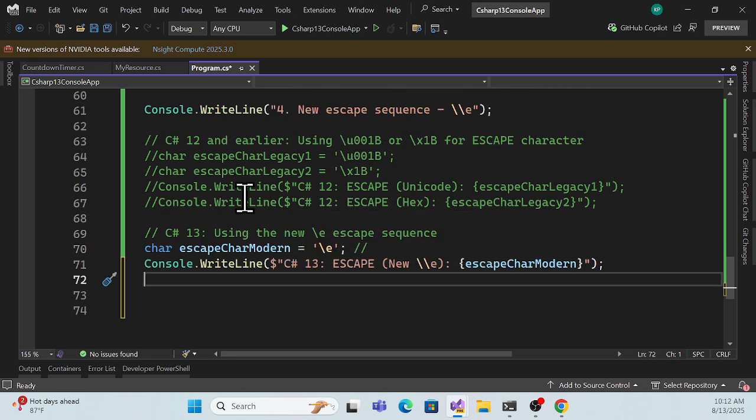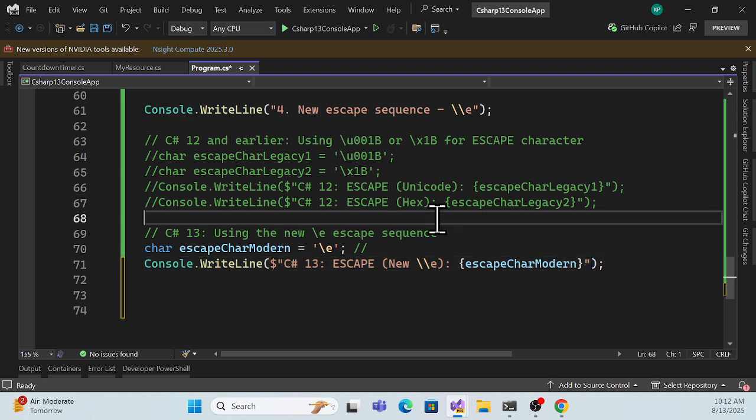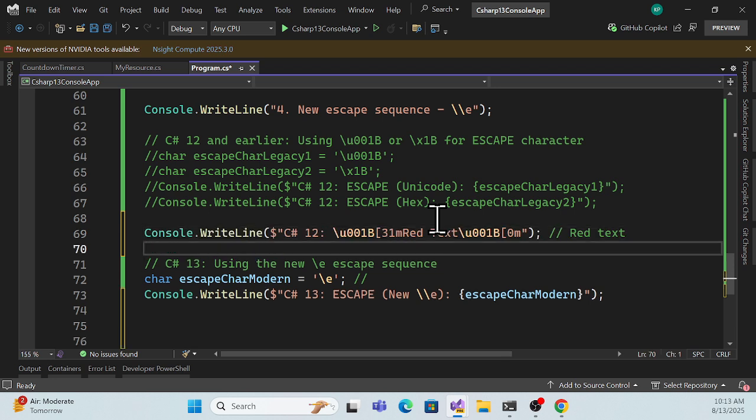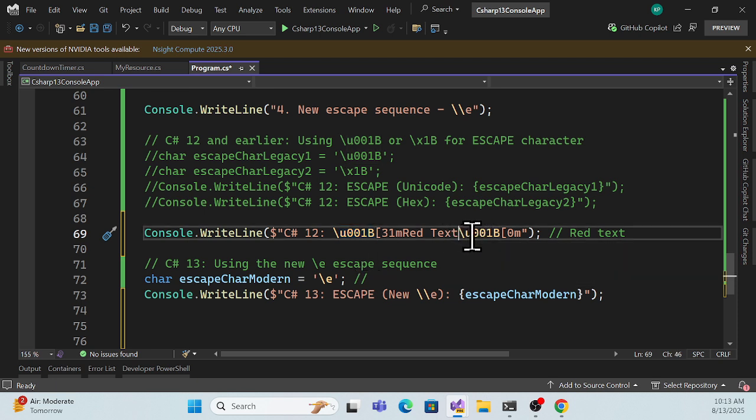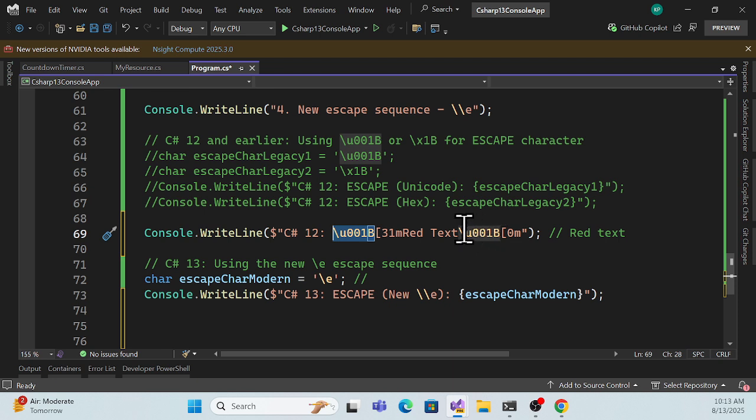And with this escape, we can use another one as well, right? If I want a red color and any text, how can we do that in C# 12? For C# 12 we are required to use this one, because this is the C# 12 section. So this is the red color text, right? You have to use this ASCII code to get the red color in C# 12.